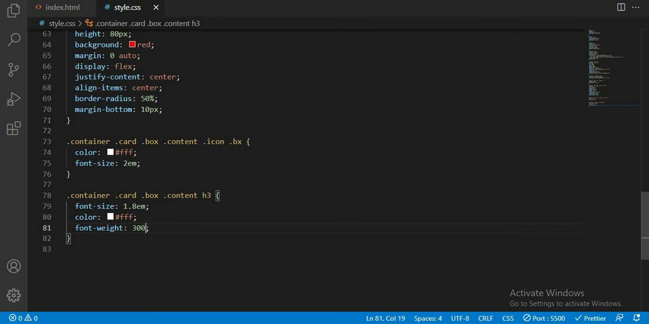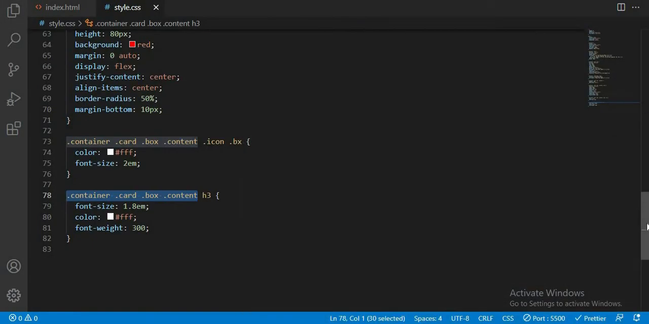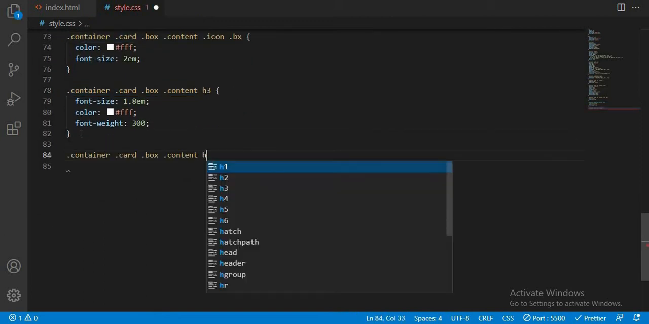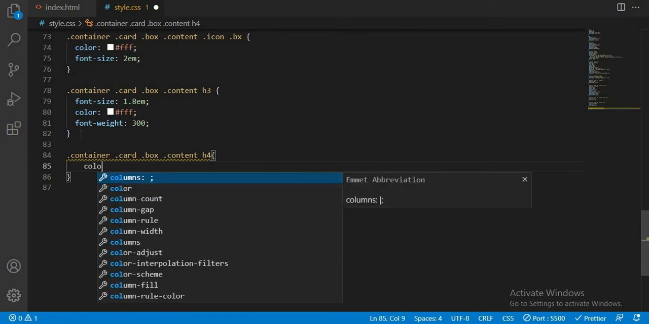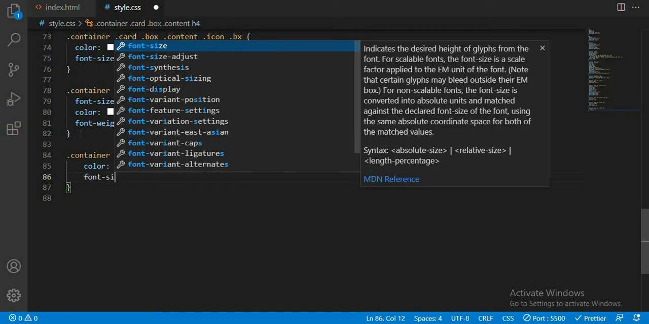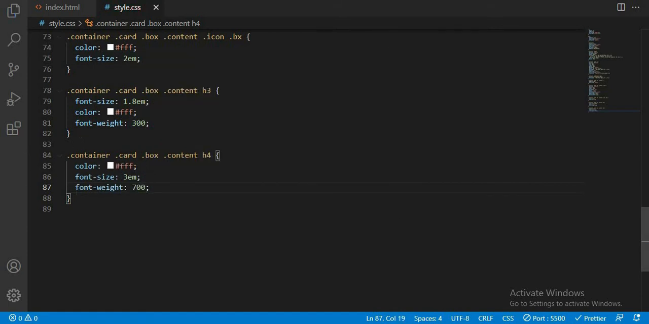Okay, so now I'm going to copy this in case we need to use it as we're moving on. So make sure you copy this. Okay, so go to your browser and you see the text is looking nice. Okay, so scroll down a bit and let's grab the H4. Add a color of white to this also, and we're also going to increase the font size to 3em, and the font weight of this is going to be a bit darker, so that's 700.